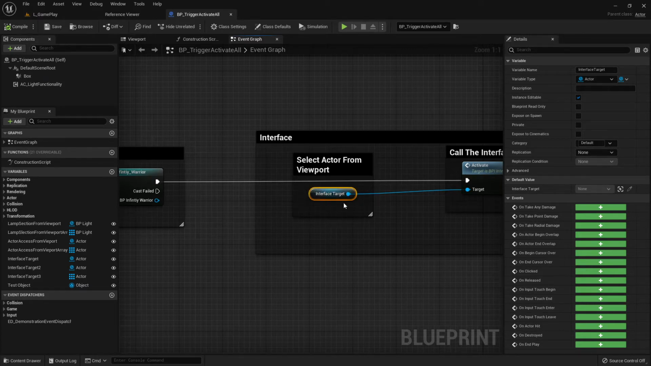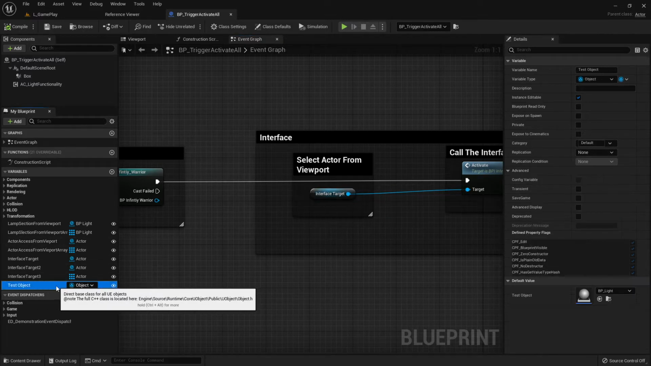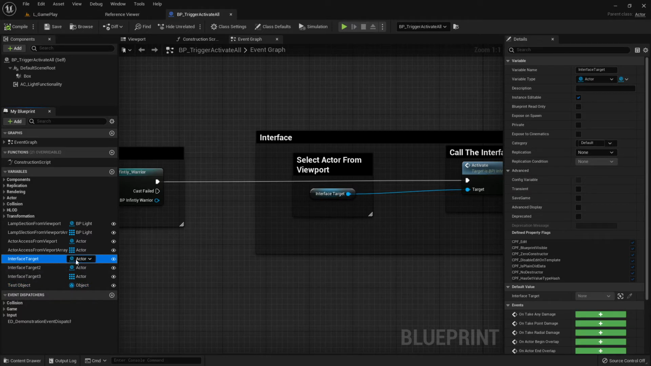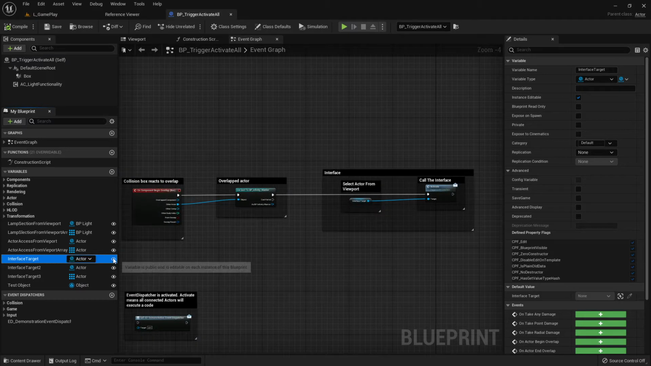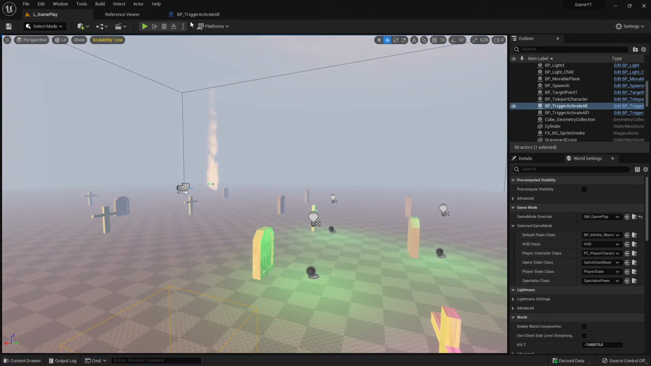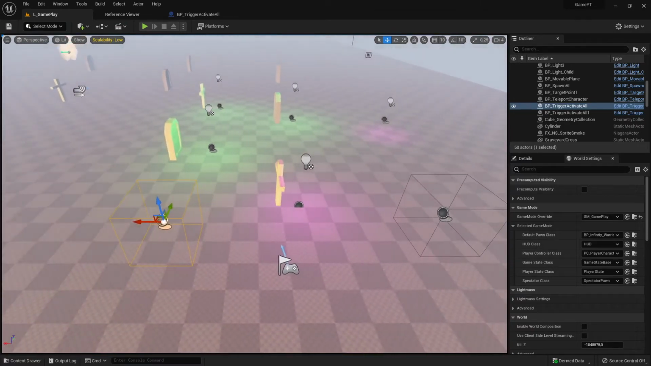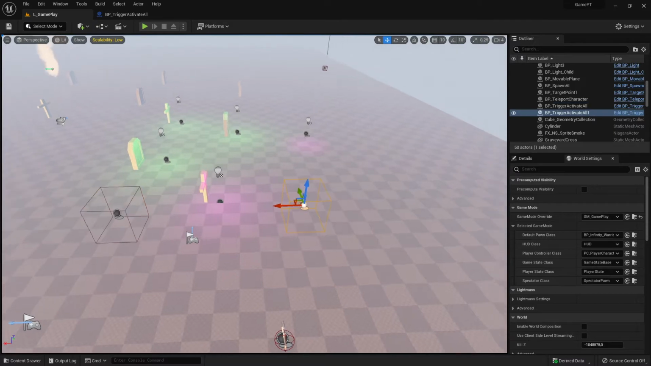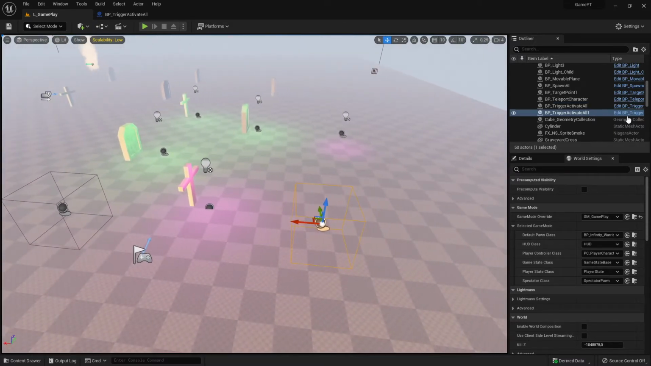Here I created a variable, which I called interface target. I made it a variable of type actor, and then I made it editable so I could select it from the scene. That is one way. And the other implementation was this box here.